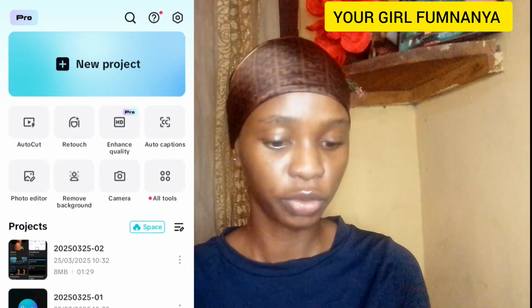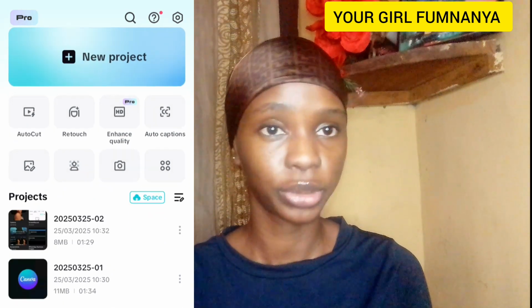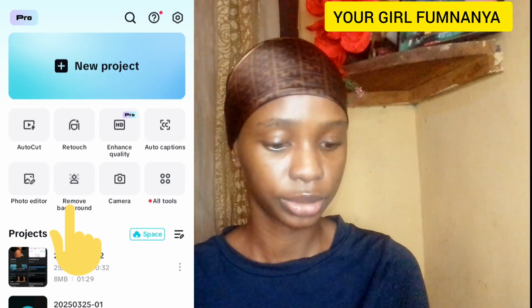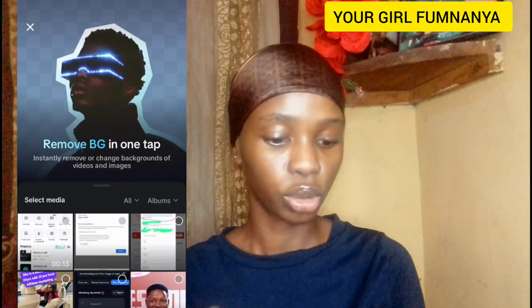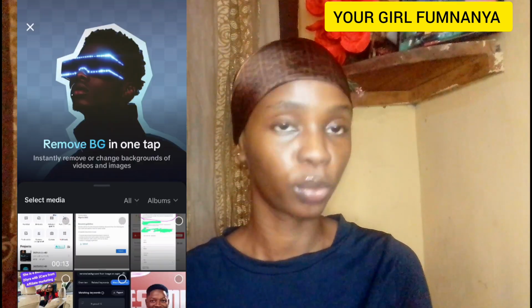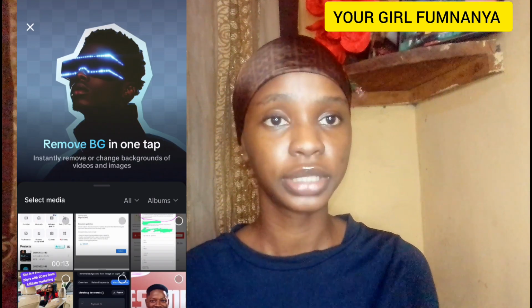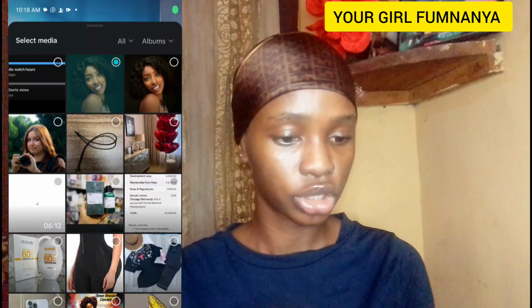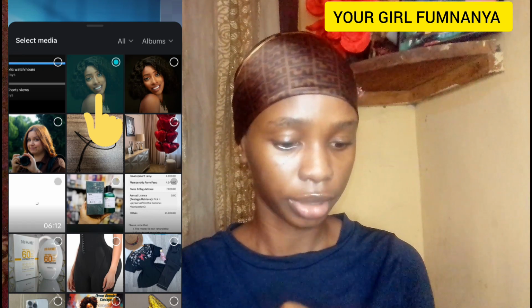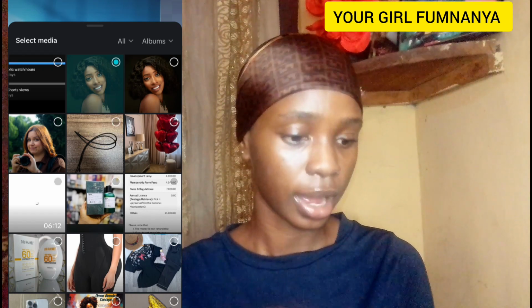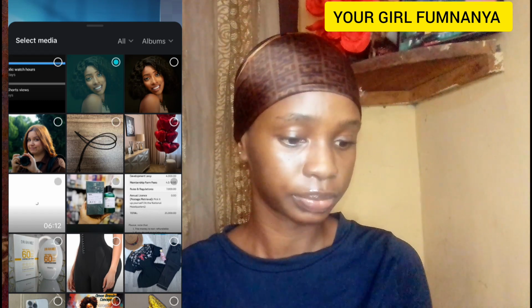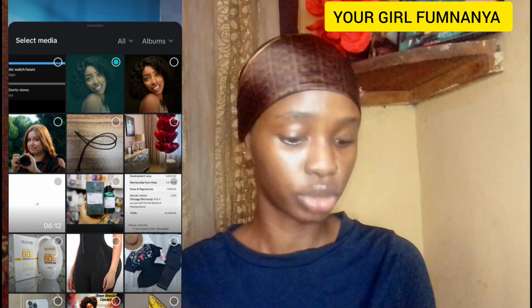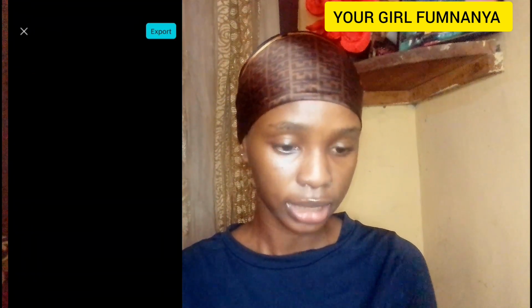So guys, once you are on the CapCut app, this is the interface you see. You tap on remove background over here. You can see so many options here. So tap on remove background. On that, you see a whole lot of options here. So you tap on the image you want to remove its background. So this is the image I want to remove its background. I just highlight it or select it. So I've already highlighted the image I want to remove its background. So I'll then tap on next.